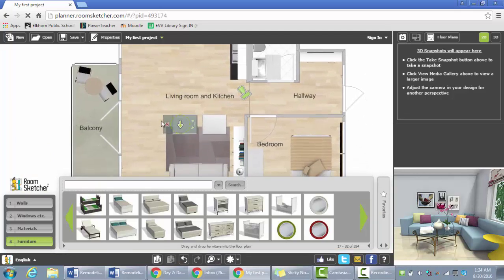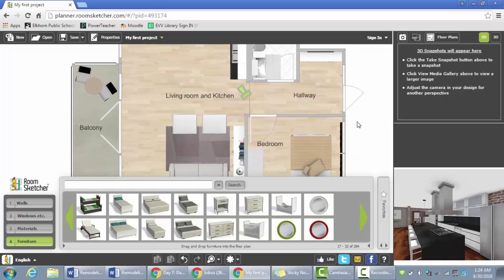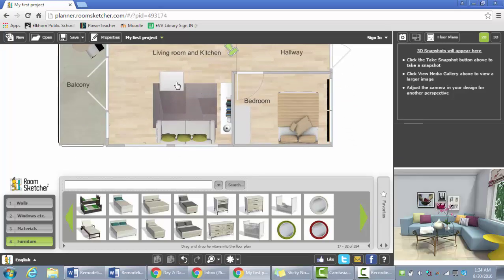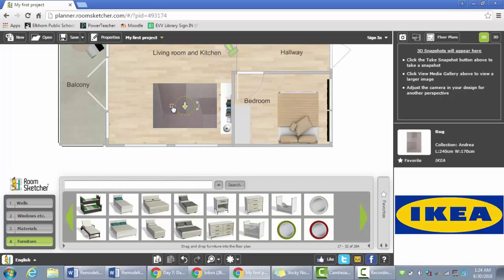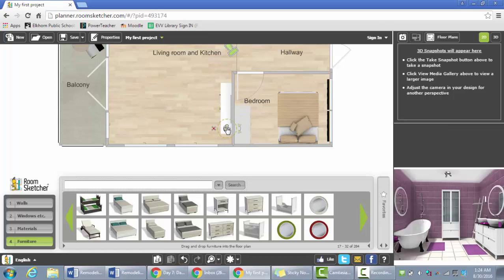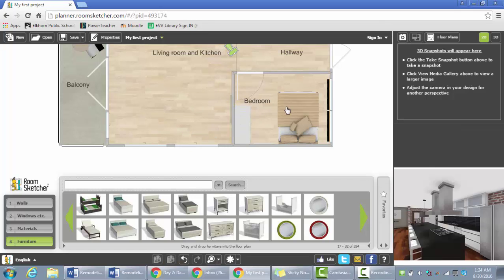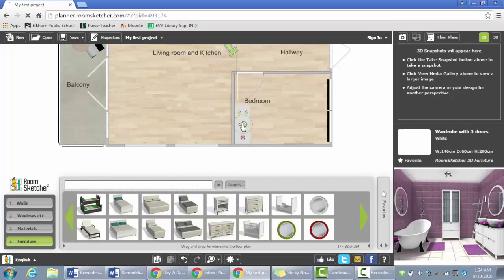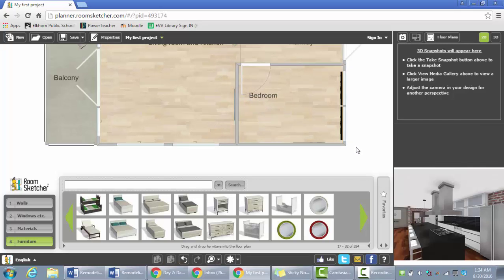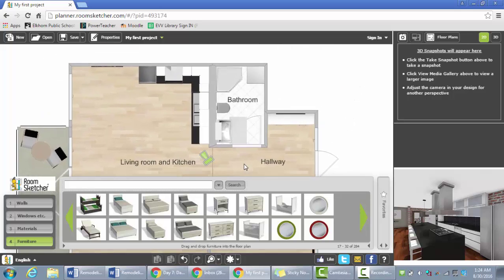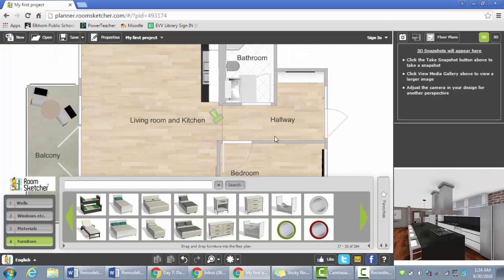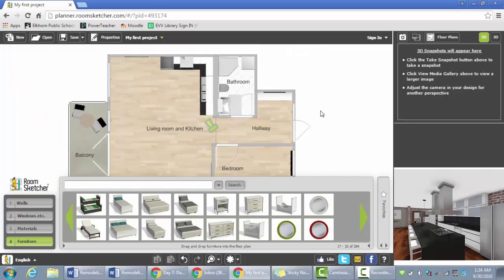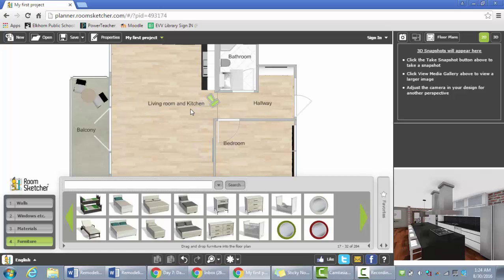That was everything in the kitchen, so now let's take out everything in the living room. Don't worry about the bathroom or the balcony. All we want is to delete the furniture from the living room, the kitchen, and the bedroom.